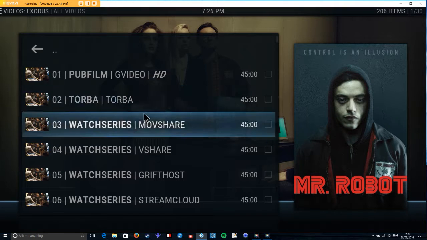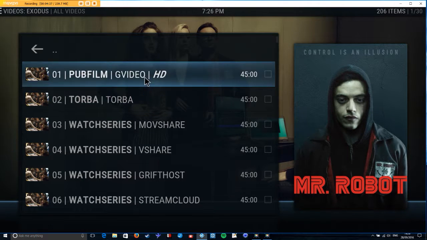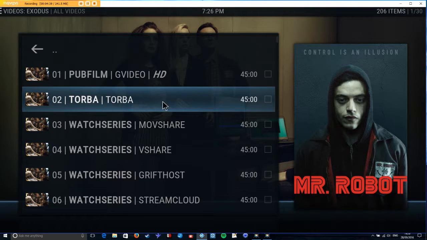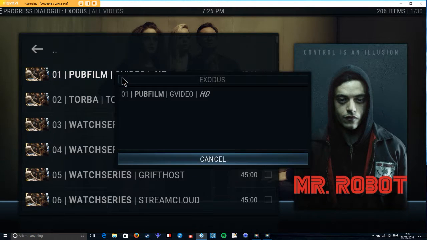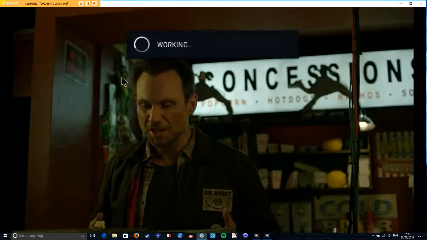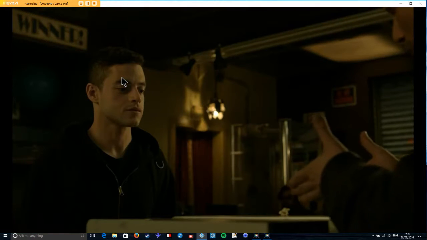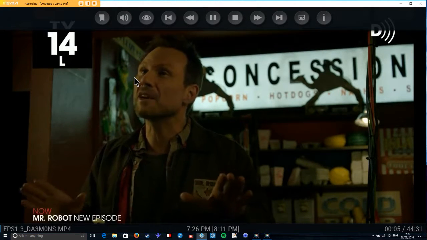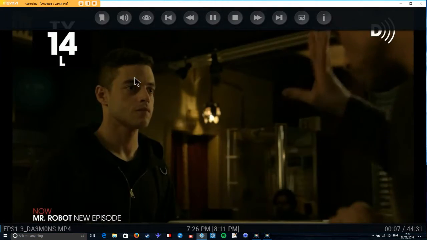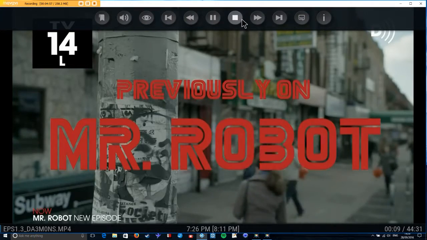Just a note actually, Torba isn't very good for watching on Kodi, so I would not select the Torba links. You get these random pop-ups, not very helpful. So we'll just select the top one again. There you go, quite quickly you can see we've got a nice version, HD by the looks of it. Very nice, thank you very much.